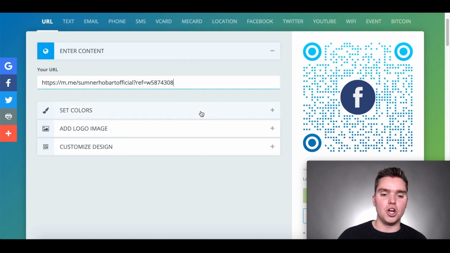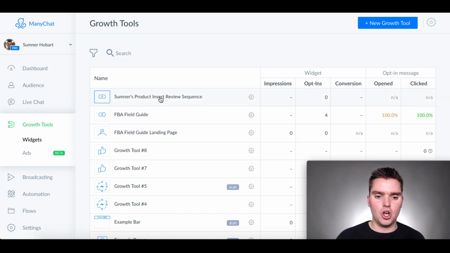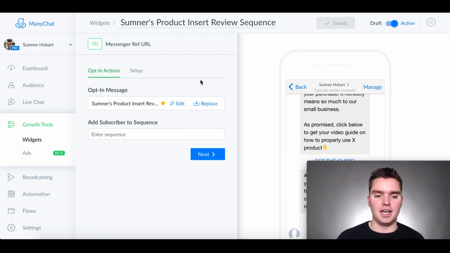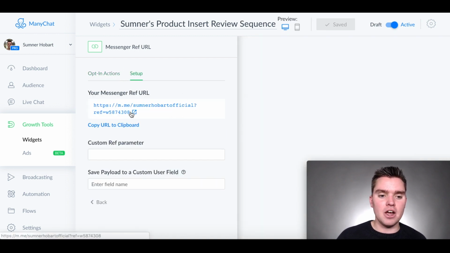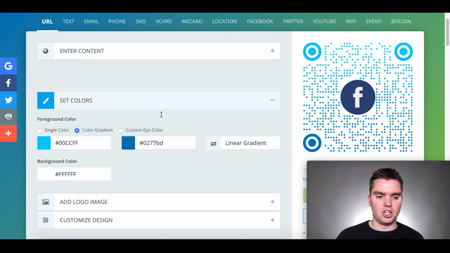Okay, so we're going to go back to our growth tools. Go ahead and click on growth tools. You're going to click on your product insert sequence, the one that we just created. Click on setup, okay? And what we have here is our URL. This is the URL that we're going to embed in our QR code, okay? So copy it to the clipboard. Go back to qrcodemonkey.com and paste, which I've already done here. So you paste in the URL that you want your QR code to be linked to, and obviously this is what it will be. Click on set colors.